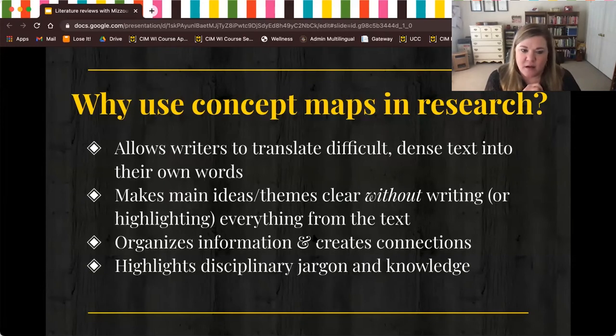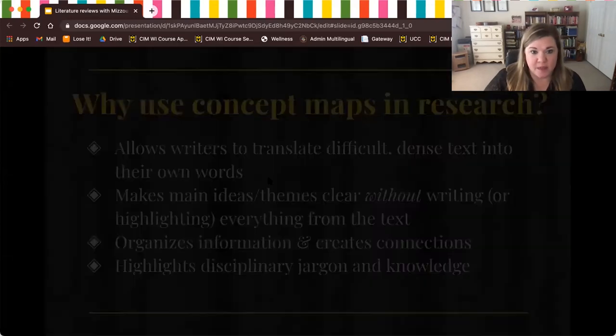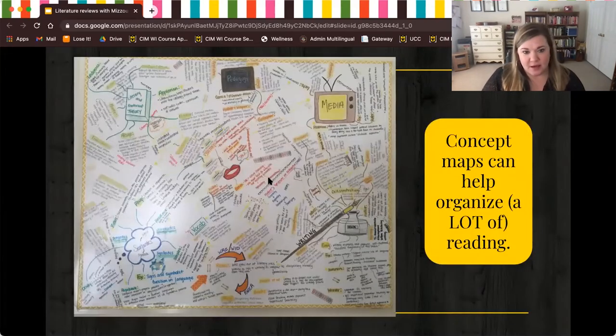Finally, the cool thing about concept maps is that they highlight disciplinary jargon. It lets you see those verbs. It lets you see what kind of vocabulary is important, and you're able to start using that in your own speech. So here are a few ways that I have used concept maps.